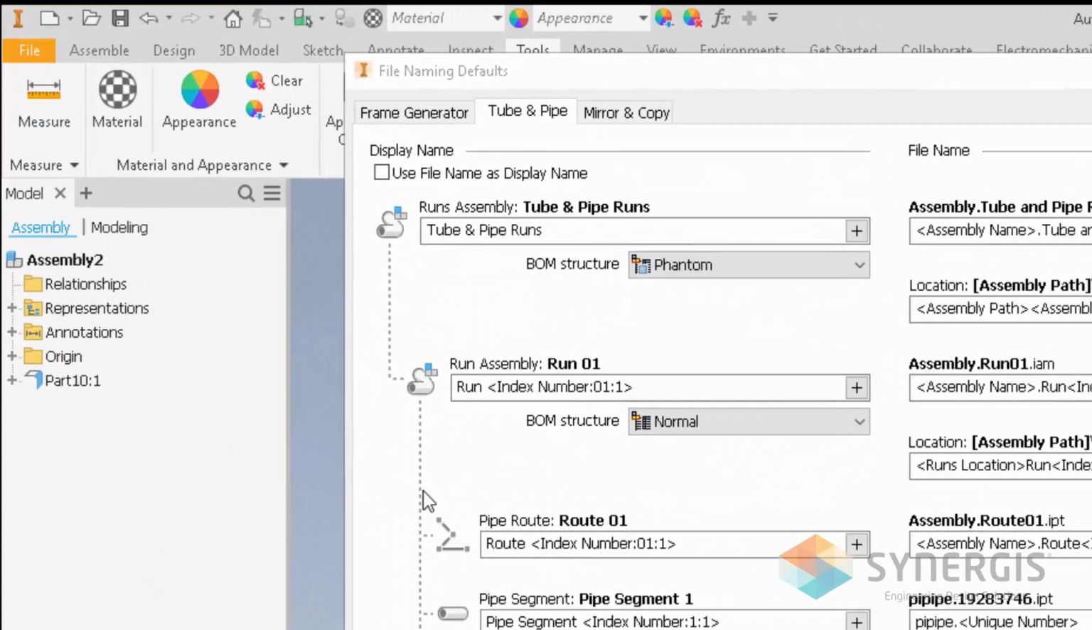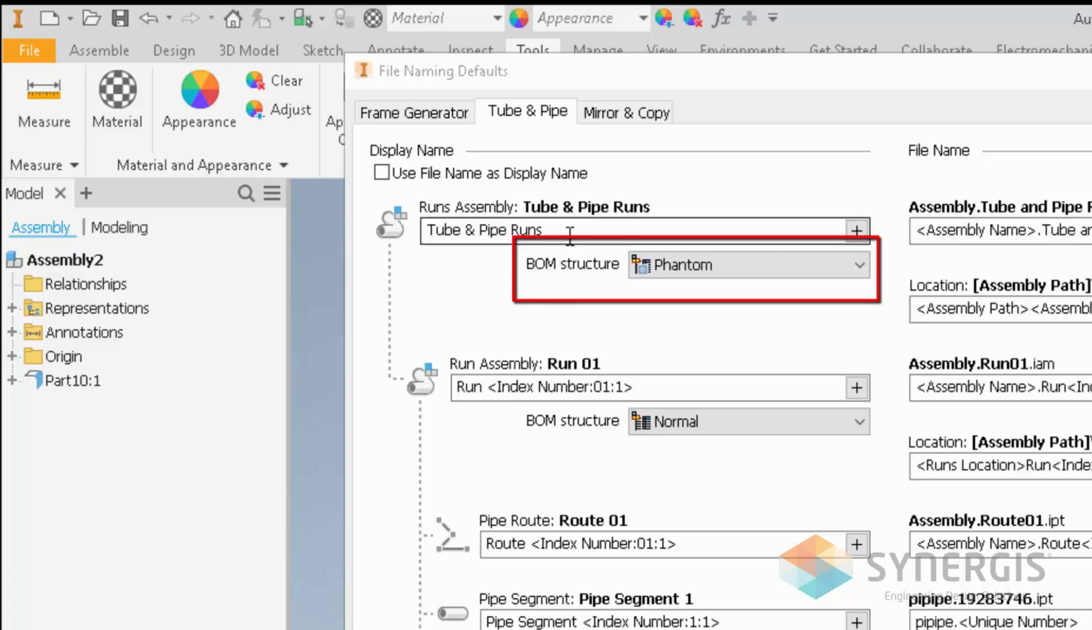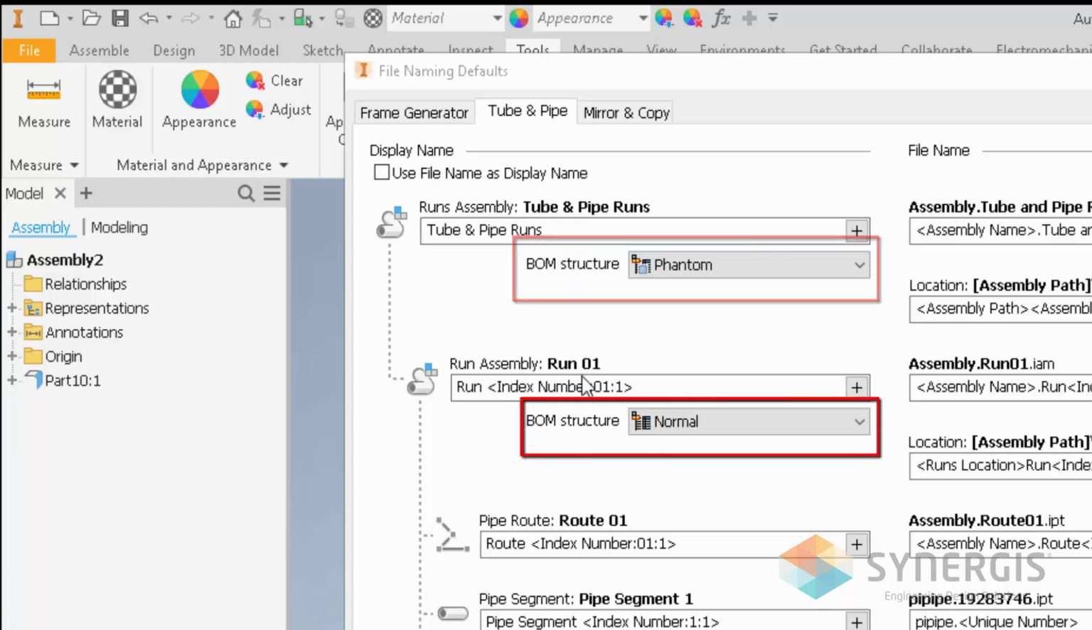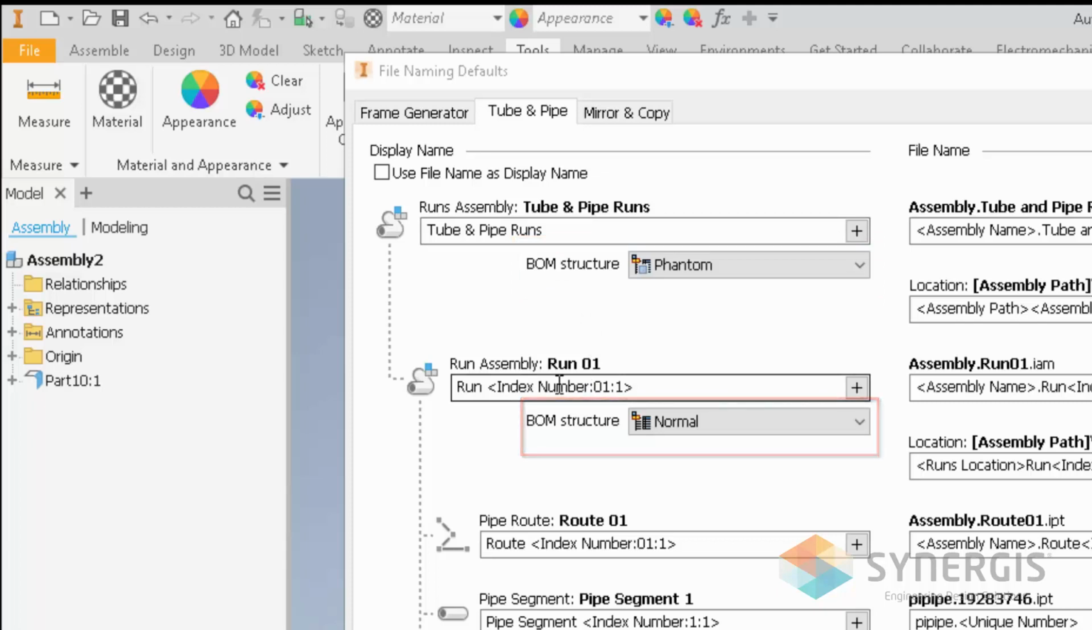And finally, the other thing that I wanted to point out for this tube and pipe naming convention is, just like what's been added on the frame generator side for 2021, you can control the bill of material structure for your top tube and pipe runs, and then the bill of material structure for the piping runs that you're creating.